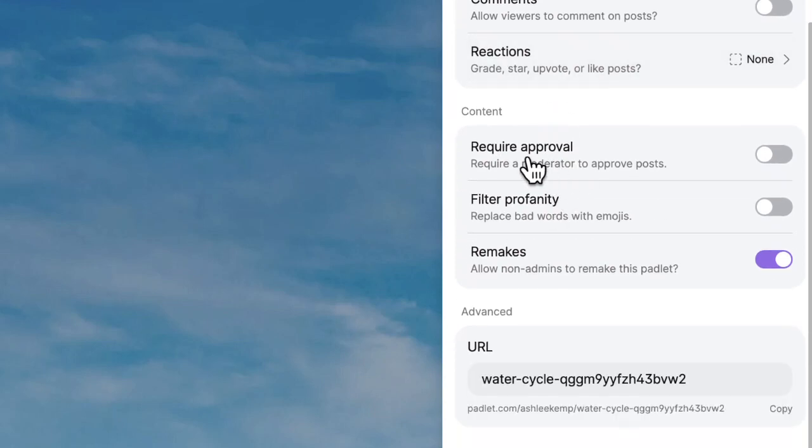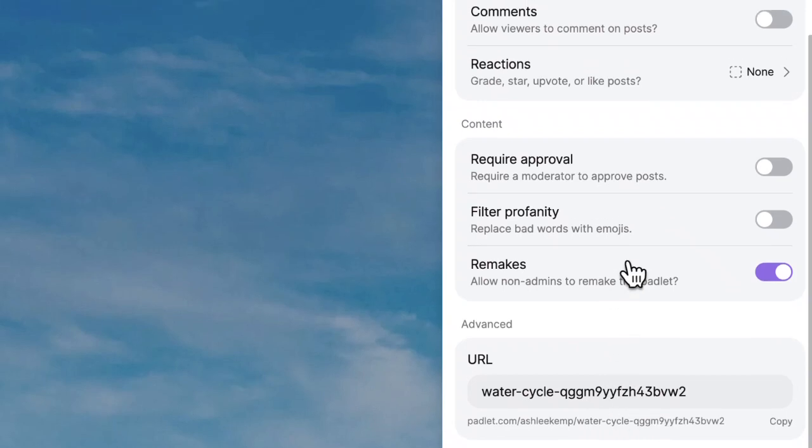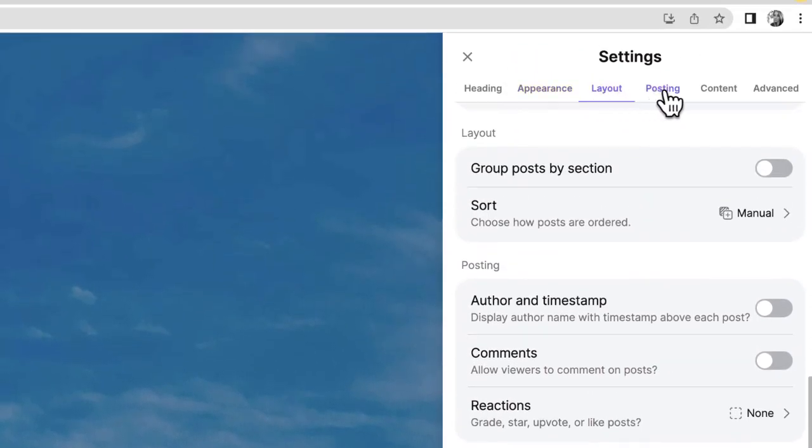One thing I love about Padlet is that it has this option where you can require approval. That means that before a post even gets to the main page, it comes to you for approval, so you can see what they're saying before they post it live. You can also have it filter profanity. Who doesn't love that as an educator, where it filters anything that might not be deemed appropriate for school. And also you can have them remake this Padlet, and then it generates that join URL right here where you can copy. So that's the appearance. You have your layout, posting, and all that stuff right here.